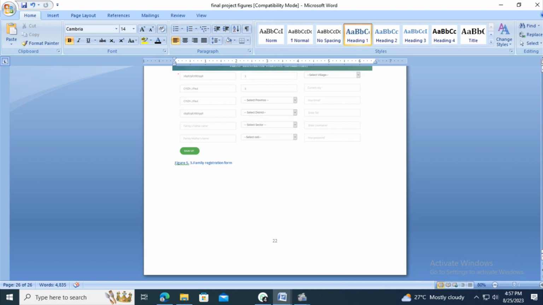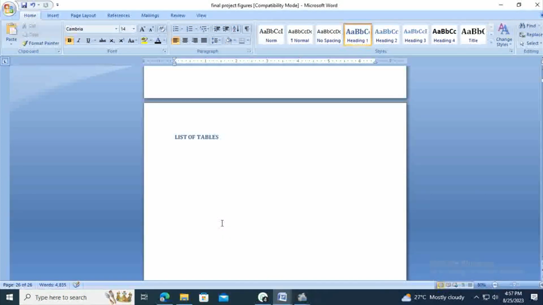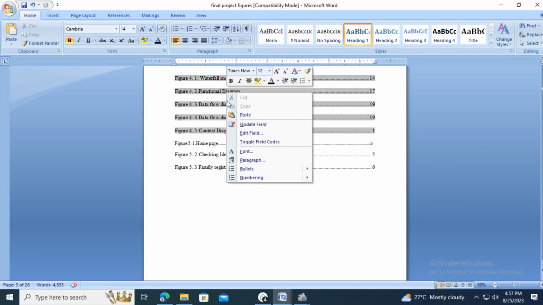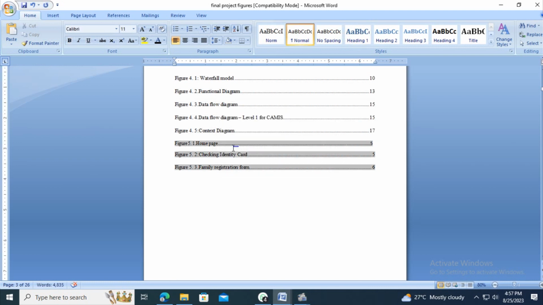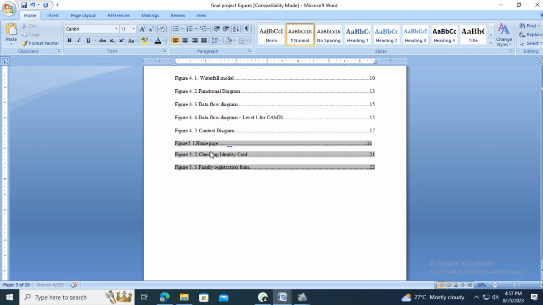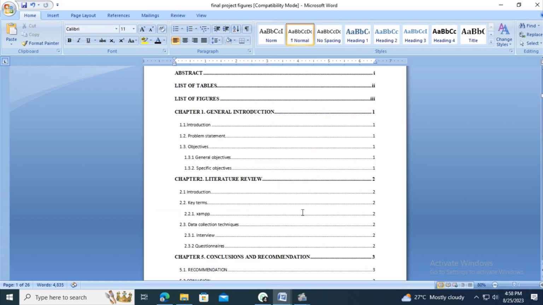And now we are going to update our list of tables, our list of figures. Remember how to update list of figures and list of tables. Now right click on the list, then update page number only, and here update page number only. Okay, this is good.